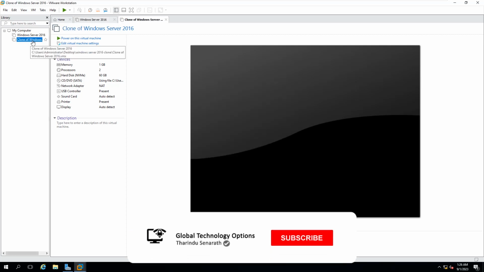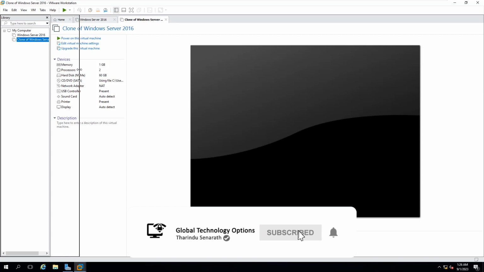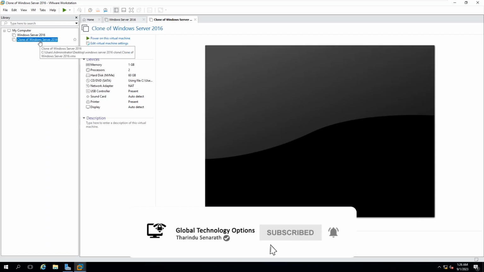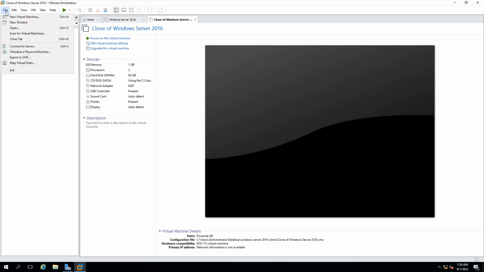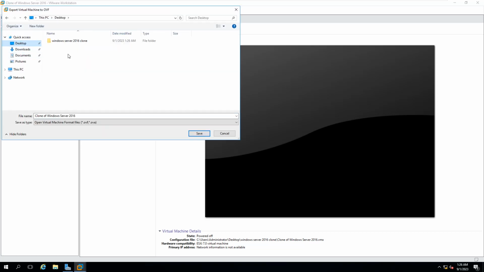Now, let's move on to the second step, where we'll convert the cloned virtual machine into an OVF file. Select the cloned virtual machine. Click on File in the menu and select Export to OVF. Specify a destination location to store the exported files and click Save.